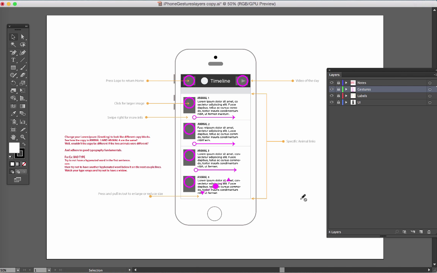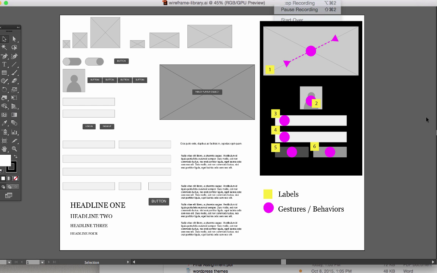For example, bad type, try not to have a hyphenated word in the first sentence. So animal 3 and 4, we've got "con," comma, and then two lines later, we've got "camo," hyphen. But then it's repeated here, and that just looks really amateurish, like you don't know what you're doing. So clean it up.